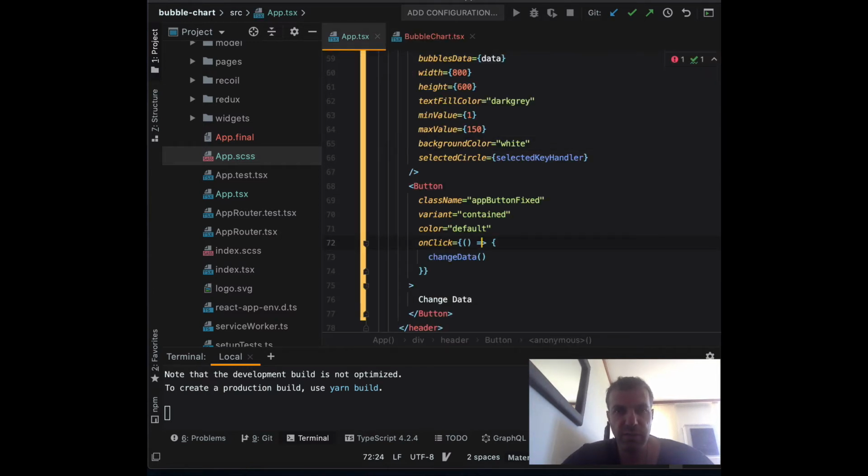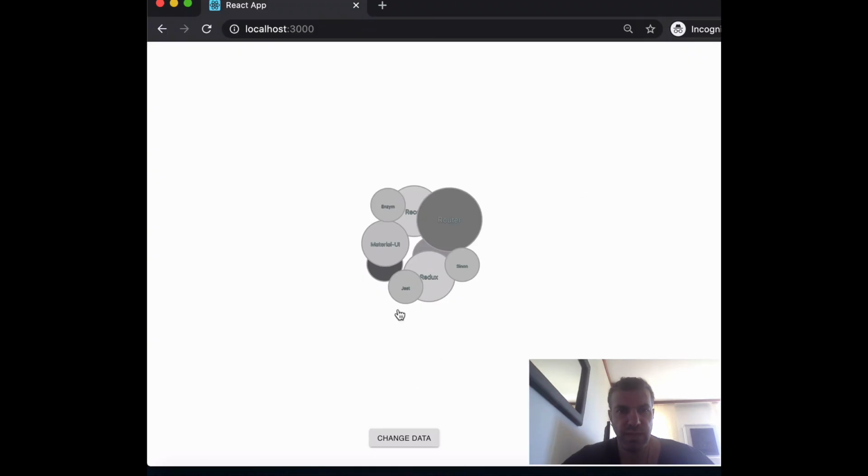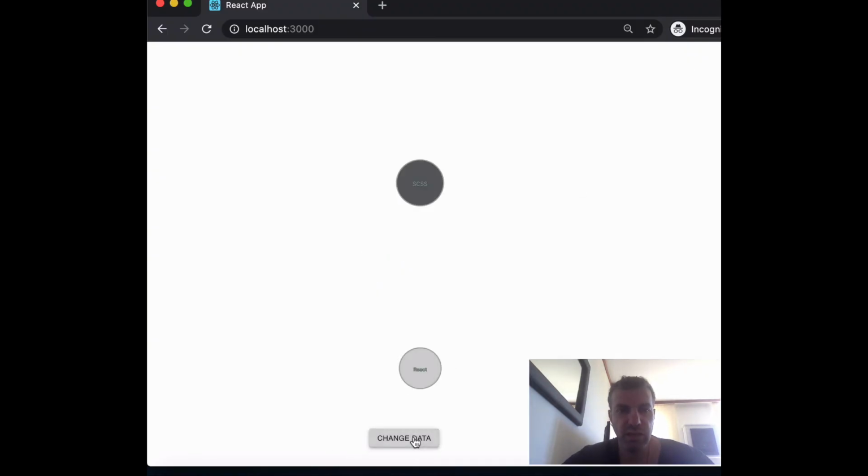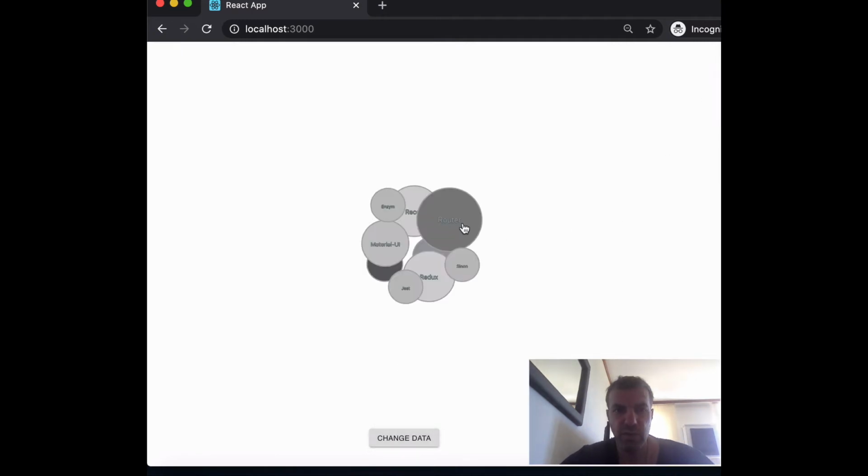Now we can test this. If you see, if I click the change data, the change data is happening. It's changing the bubbles, but I don't have any code to animate and reposition them. So we need to add that to our code. So when I'm clicking any of those bubbles, nothing happened because we haven't implemented that code yet. So let's implement both of those features.